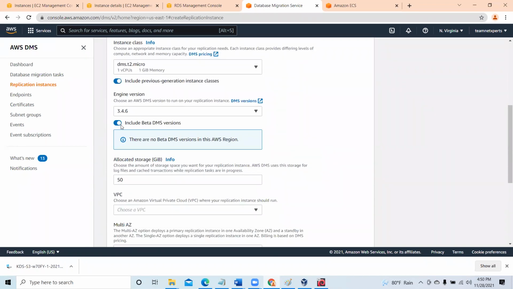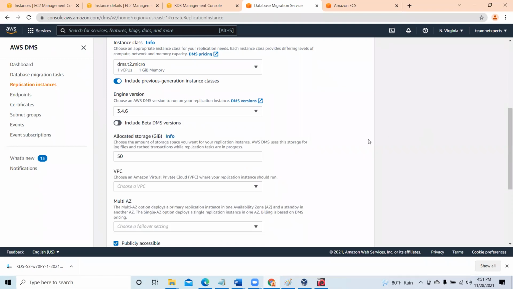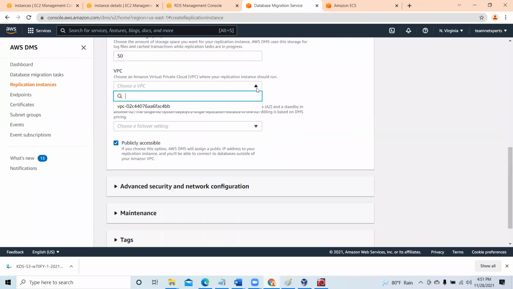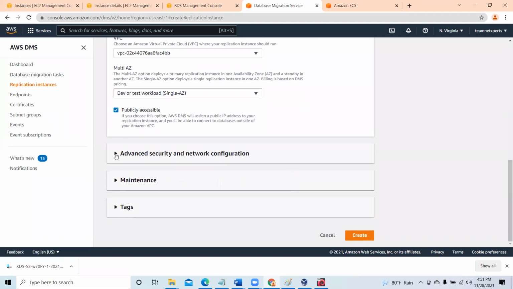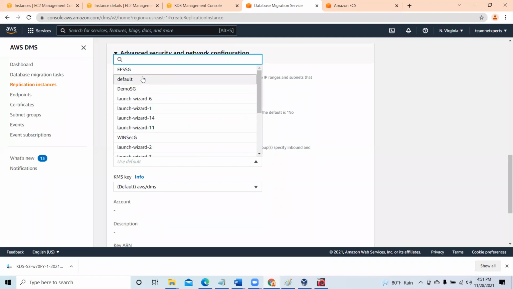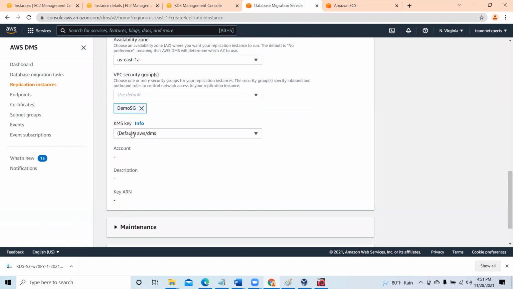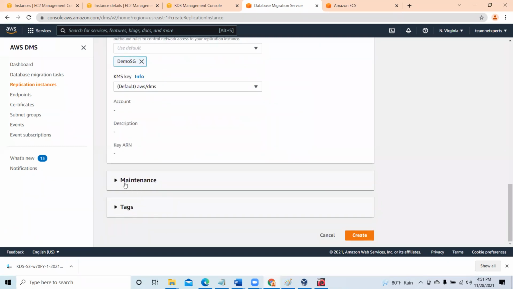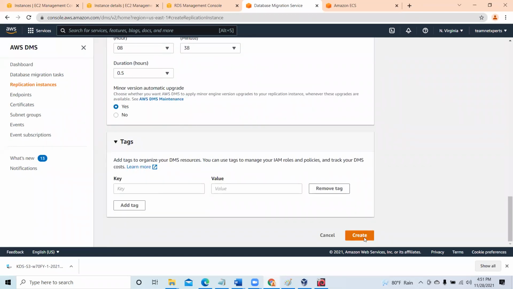This is the engine details. Let me choose this, okay. What is the hard drive size? The VPC, the default VPC. Would you like to go for multi or single? Just go for single. Public accessible, that means we are able to access this instance. Go to advanced. Availability is on by default. For the VPC security group, say demo SG. The keys and the rest are not a must, guys. Just say create the instance.